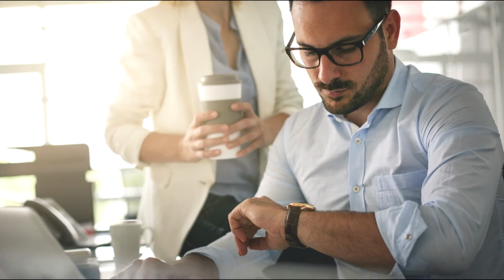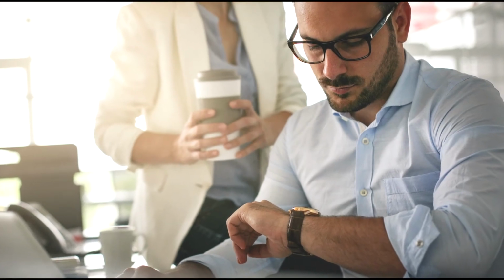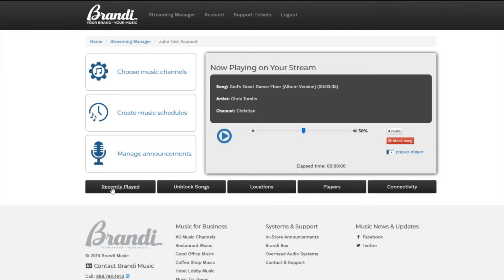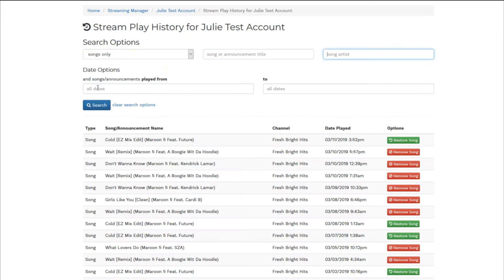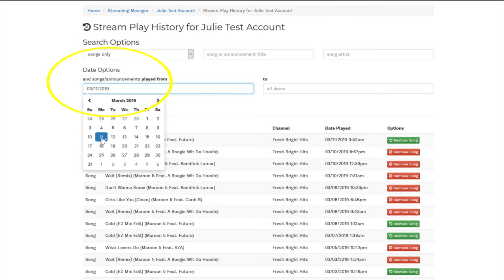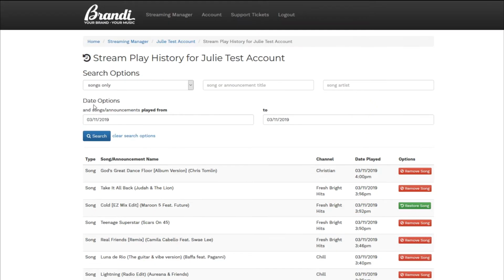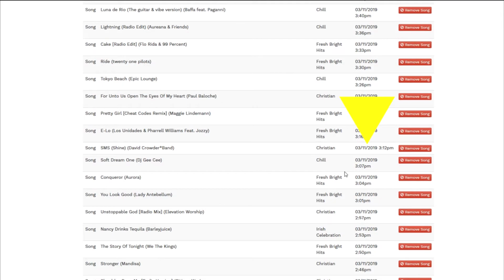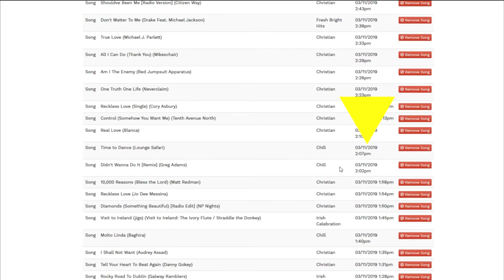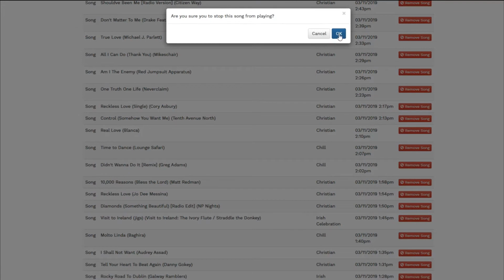Sometimes, while you're listening to Brandi, you hear a song that you would like to block. Make a note of the time the song played. Let's say it was about 5 minutes after 2. So again, we go to Recently Played and search by date. Scroll to the time. And here's the song. Just click Remove Song and confirm.